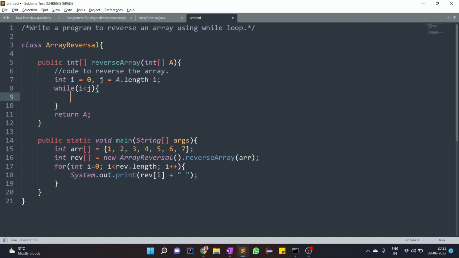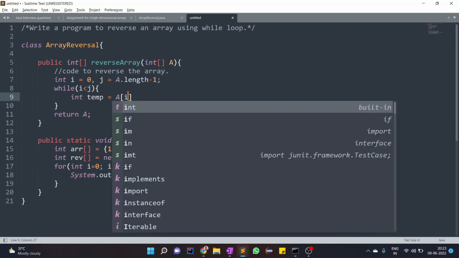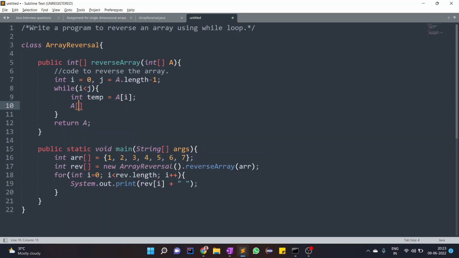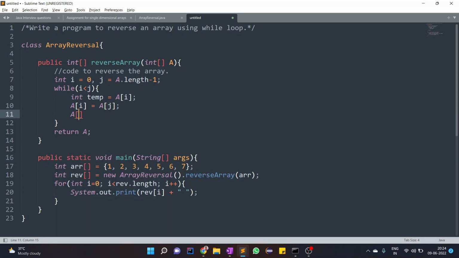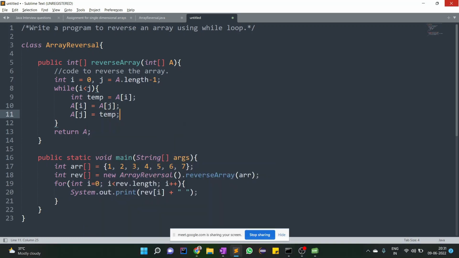And what will I do? I will simply keep swapping the elements. How to swap? Take a temporary variable. int temp is equal to a of i, and a of i is equal to a of j, and a of j is equal to temp. So I wrote the code for swapping the two numbers using a while loop, correct?